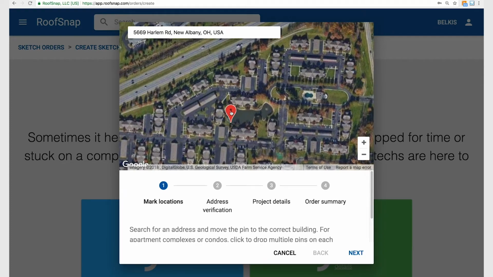That way we can see the site map of this project a little more clearly. Perfect. So what we're going to do is we're going to first move this pin to the first building that we know that we want ordered. And maybe there are multiple styles on this project, so maybe you don't need an order for every single building, but please feel free to order as many as you like.